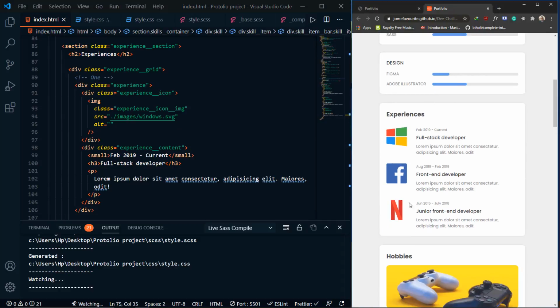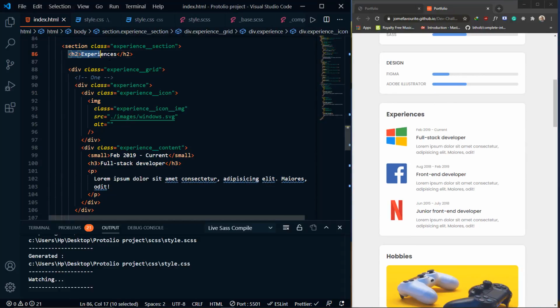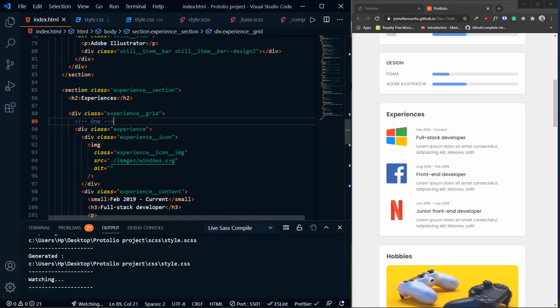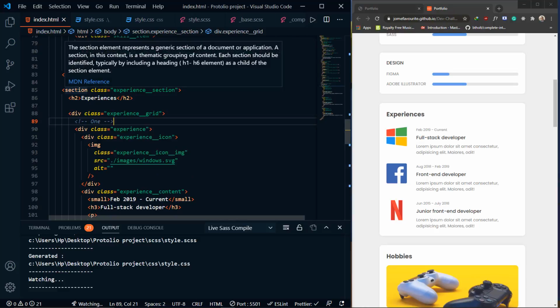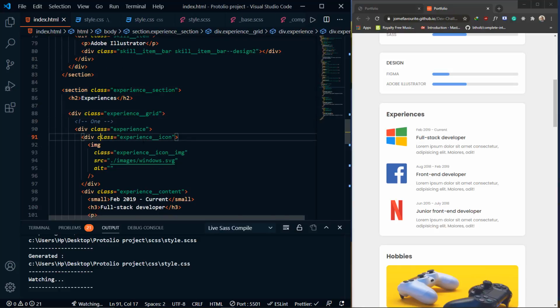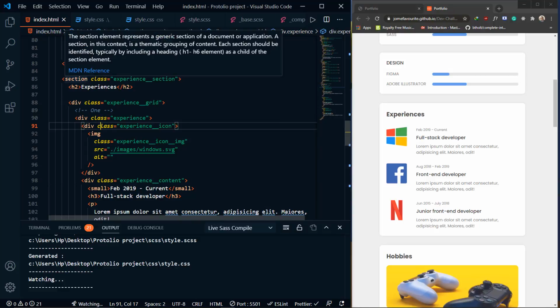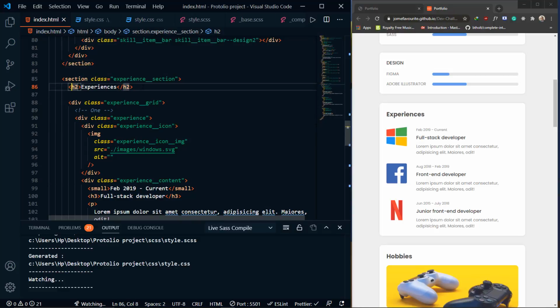Then we move to experience, right? So what are my experiences? We have the H2. Firstly, we have the overall container wrapped in a section. VS Code has this cool trick. So when you highlight over a tag or an element, it gives you a short description. So the section element represents a generic section of a document or application. A section in this context is a thematic grouping of content. Each section should be identified, typically by including a heading from H1 to H6 elements as a child of the section, blah blah, and so on.